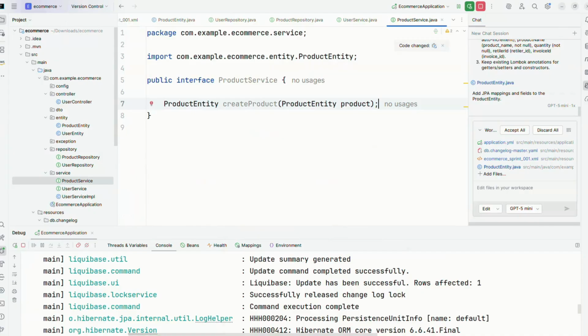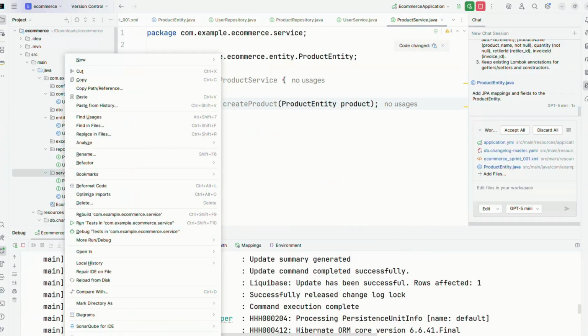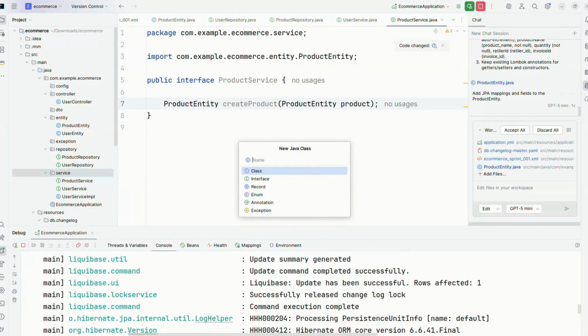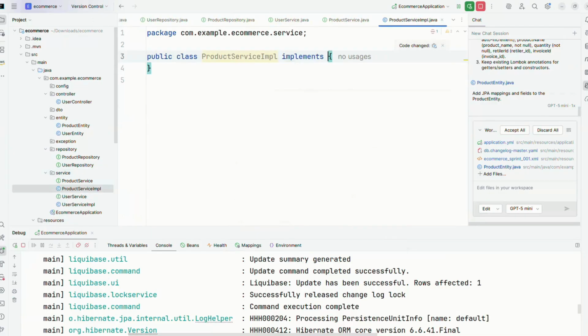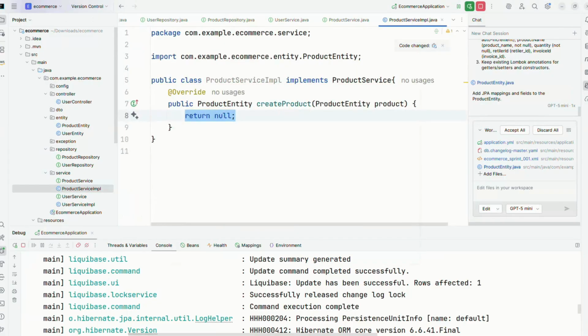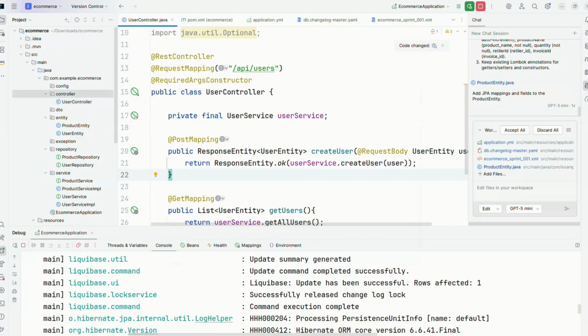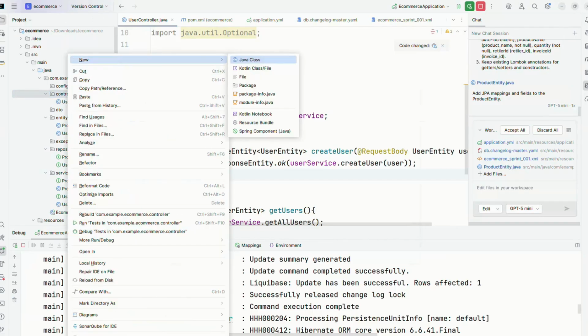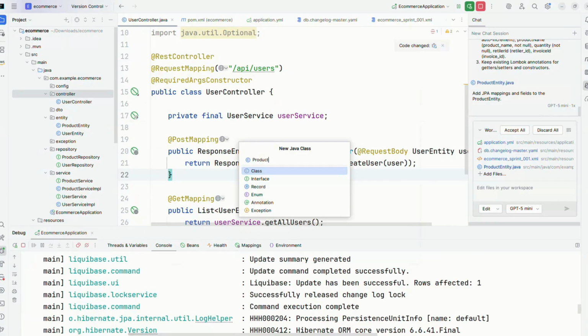Okay, so this is my product service IMPL we just need to use. So let me create a Java class like this one. So this is our product service IMPL. Okay, so we can just implement this with our product service. So we can override our create product method. Okay, this one, and here we also need to use the same as the user controller. We just need to use our product controller.